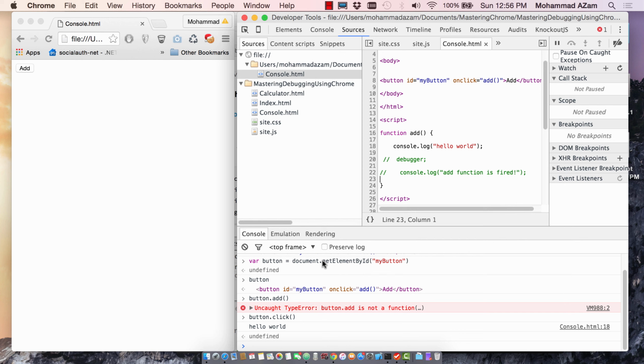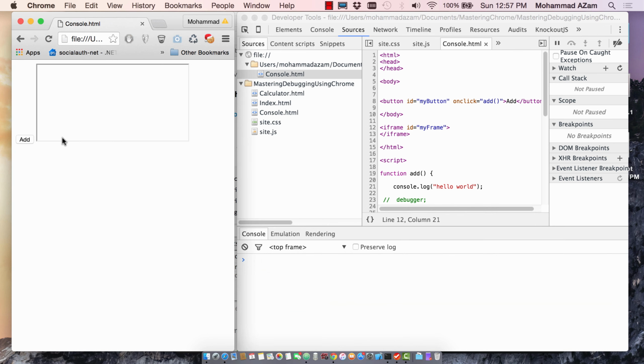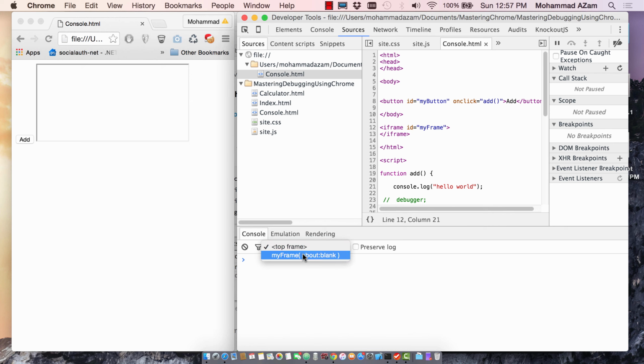One of the things that you might be noticing over here is that this says top frame. Top frame is basically your window frame, but you can have different iframes. If you create an iframe, you can see my frame. Let's go ahead and refresh it. So you have the iframe now, and this will give you the option to select different frames. That is pretty cool. Most of the time you'll be working on your top frame, but now you can jump to the my frame option. So that is pretty much it.